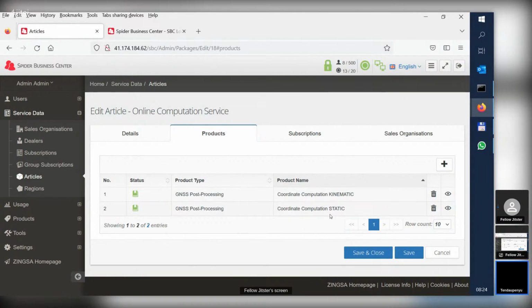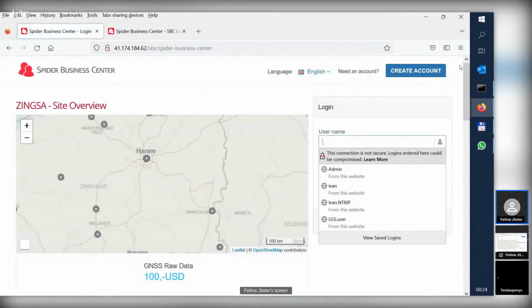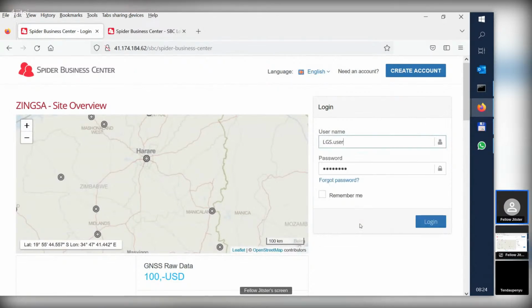This is what we tested yesterday, and we didn't have time to test the coordinate computation of kinematic data. So this is what we are going to do now, because the final report will look slightly different. Yesterday I gave you 3 files for testing. One was just a static file from station Harare, which is just here.